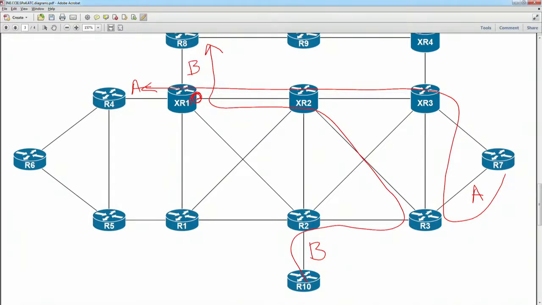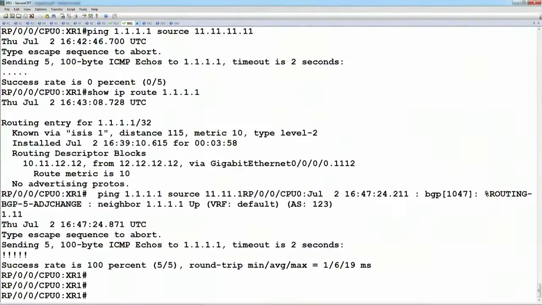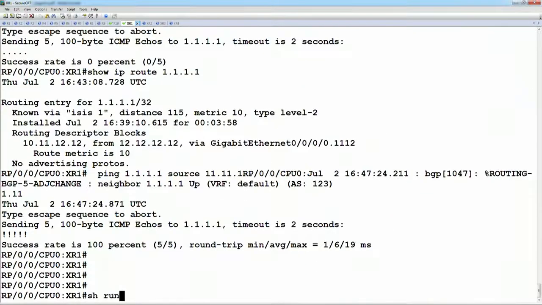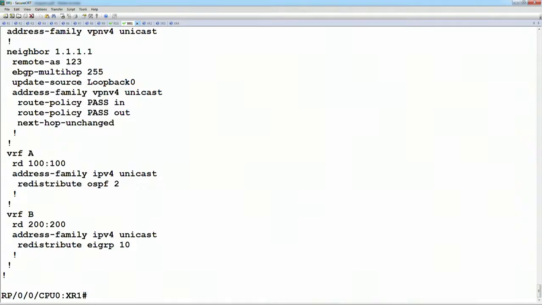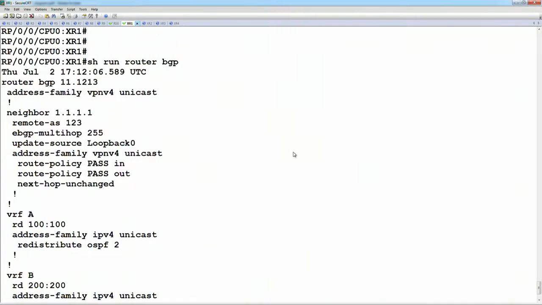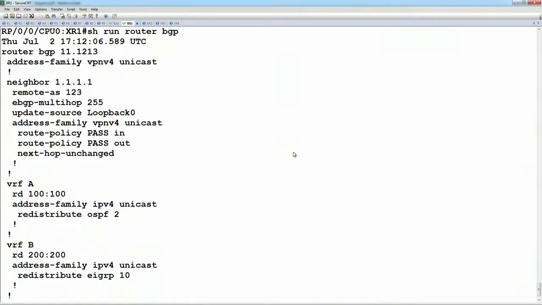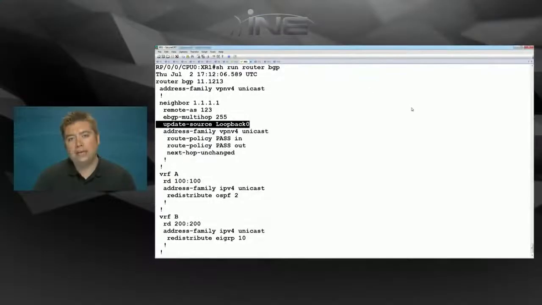So let's look at XR1's config. If we look under BGP, what's actually determining that? The update source, right? One of the next questions we would need to think about is, how many peers are we going to? In this case, there's only one other peer in the remote AS, which is router 1. So we can't change it to two separate update sources with the BGP session.